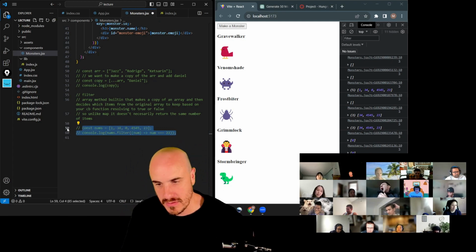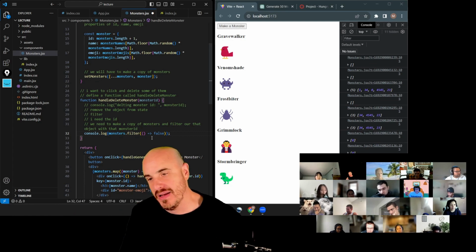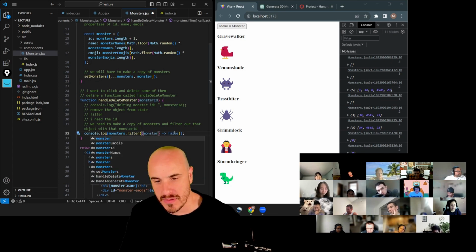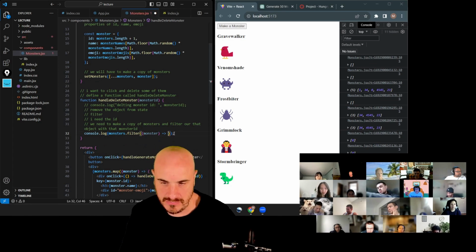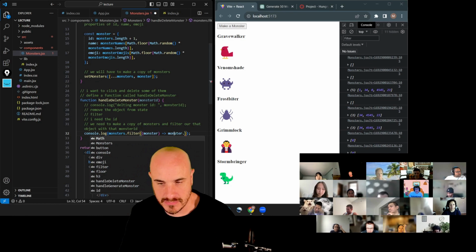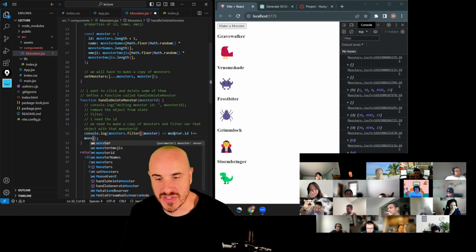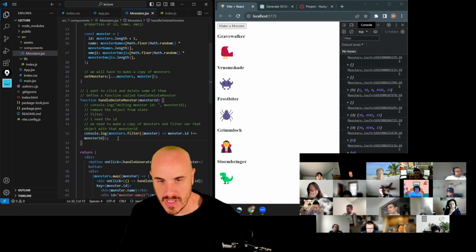So now, how do we apply filter to filter our monsters array to have all the original items, monsters, except the one monster with this monster ID? What condition do I put here? Not equal. Yes. Monster dot what? Monster.id is not equal to what? Monster ID. Yeah.